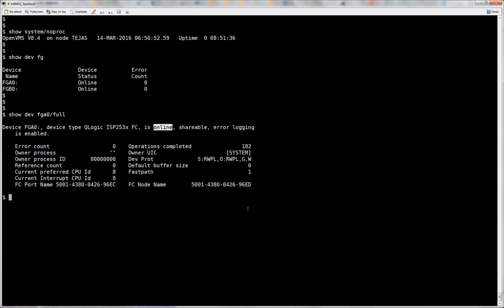This means the device is claimed by a fiber channel driver which is part of the 8.4 kernel, and the device has come online and is ready to be connected. So once you have this information ready, how do you figure out if this device is really connected to the SAN or not? There is a tool called SDA in OpenVMS. This is the command to open SDA, the System Dump Analyzer. You want to analyze the system and figure out if this device is connected to the fiber channel SAN or not. So there is an extension.